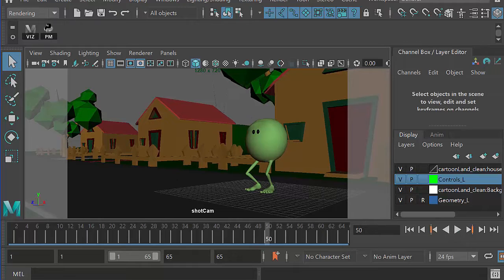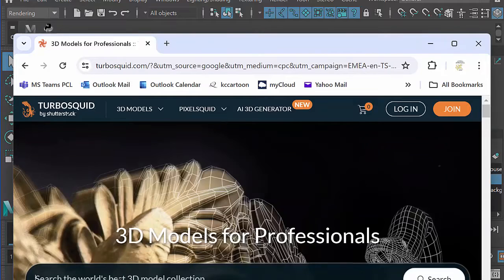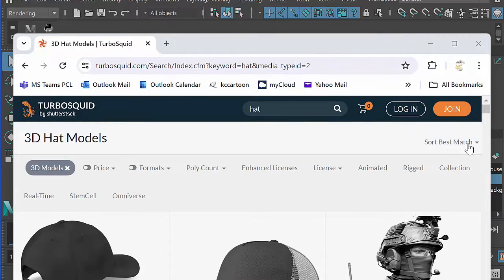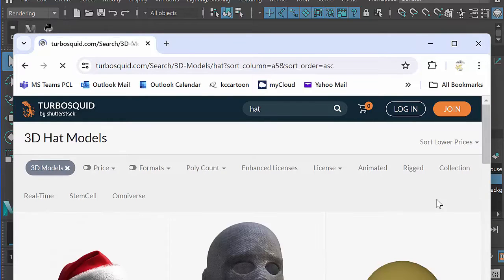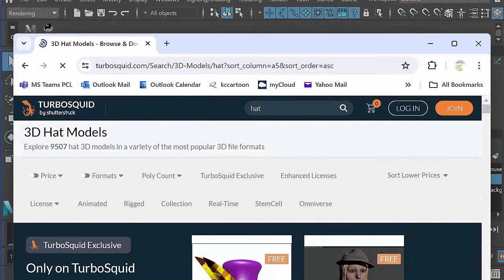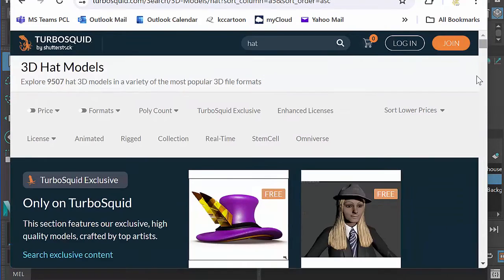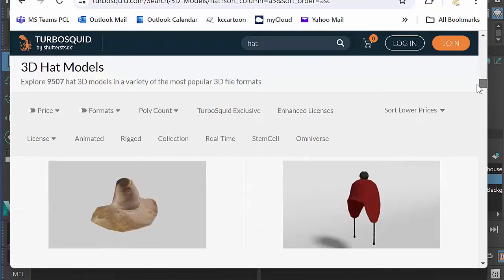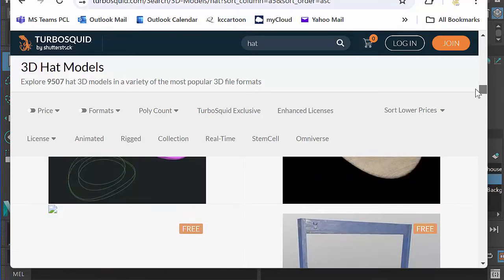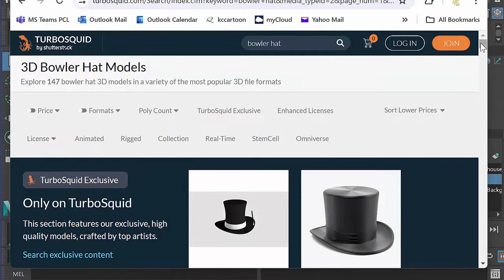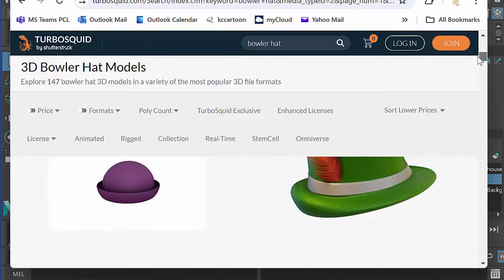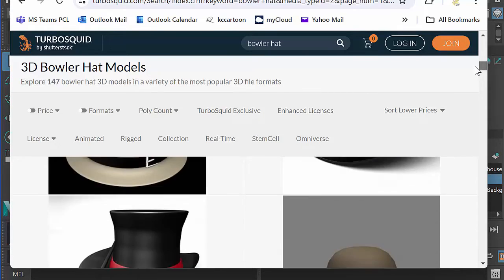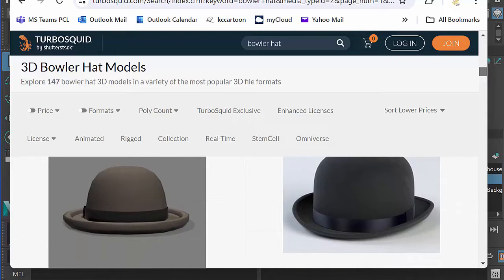First of all, we're going to go and find ourselves a free hat at TurboSquid. So if we go to turbosquid.com and we search for hat, we will find one. We want to sort by lower prices, not best match. And we're going to find all kinds of hats here. I can scroll through the various options, and it doesn't really matter which hat you download, but I'm going to download a bowler hat, which I will find. And there's a bunch of them. You can download any one of these and you pop it in your scenes folder in Maya. Very important that it goes in the scenes folder in Maya.